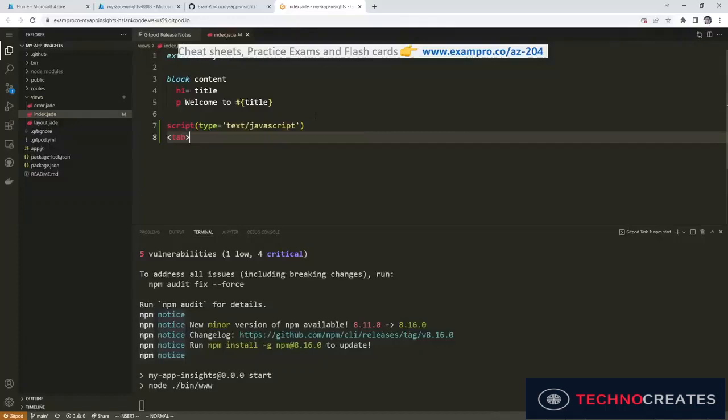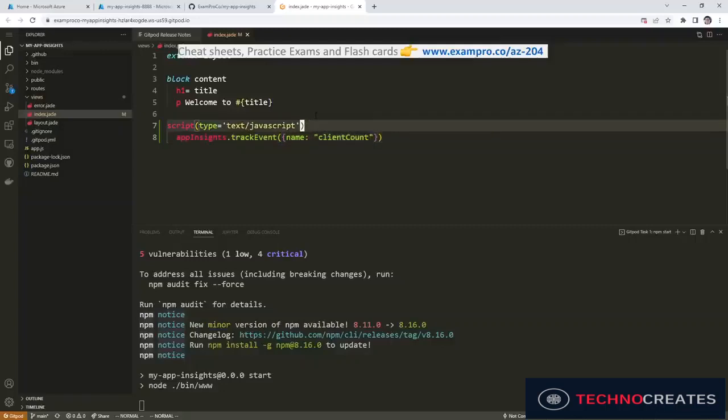And I don't know why it's saying tab when I type. That is not very useful for me, but I'm just going to do space and type in appInsights.trackEvent. We'll autocomplete that there. We'll do parentheses, curlies, name, double quotations, client count. And so every time this page loads, it's going to do track event with this name, and that's going to count up. It's called client count. That's how we know it's on the client side. So that's the index page there.